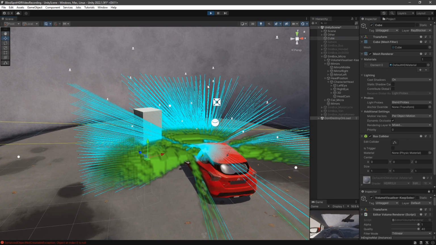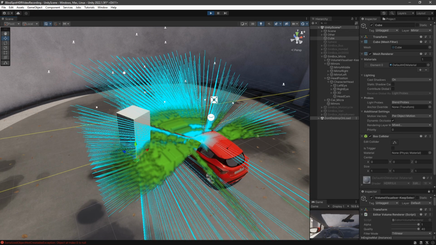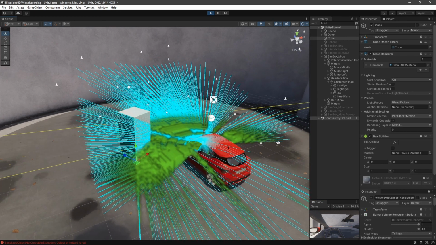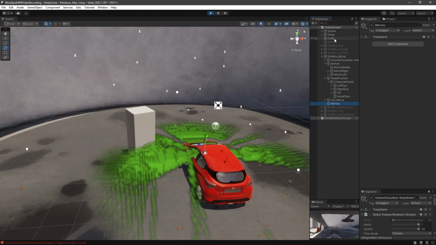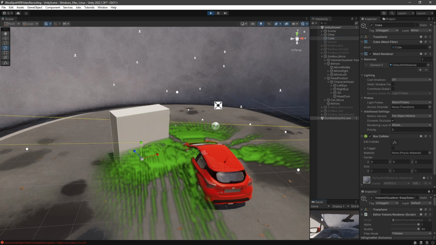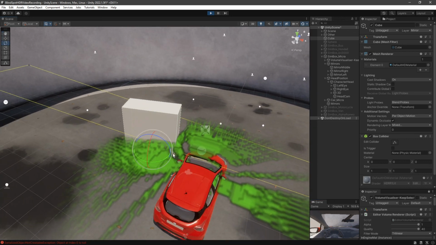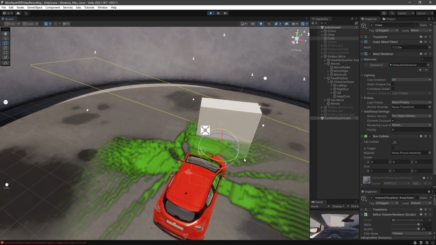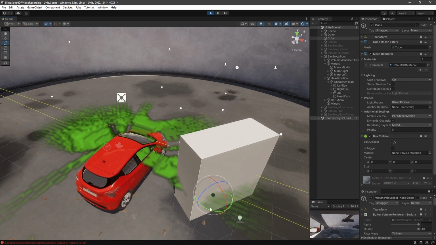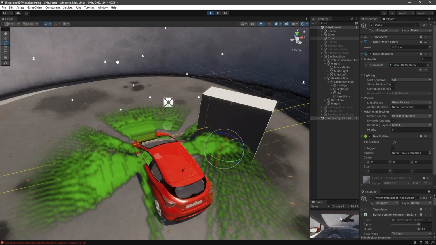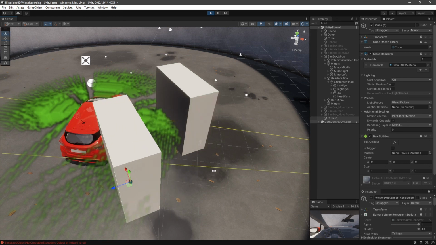This system supports mirrors, not only on the car but also external mirrors. It is also possible to have a ray bounce more than once off mirrors.